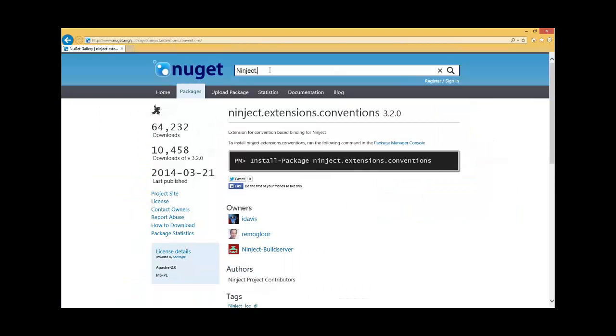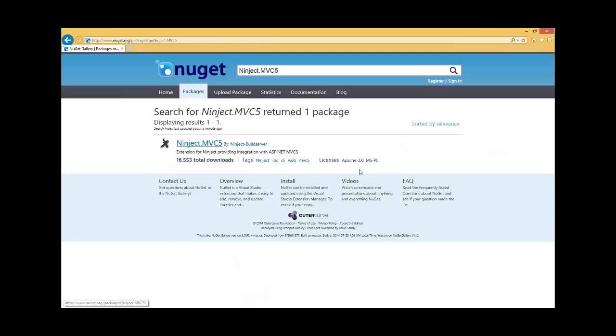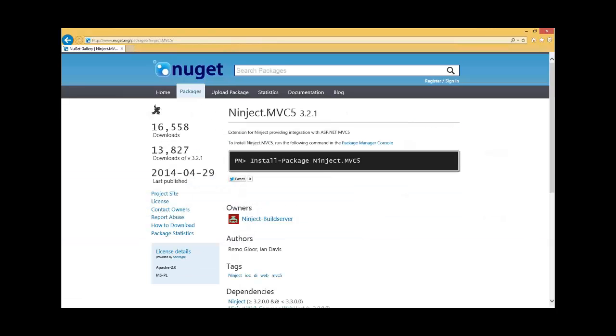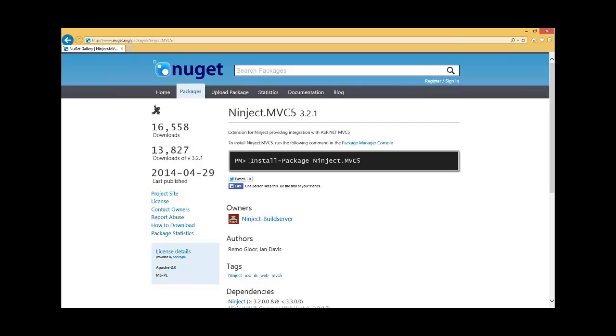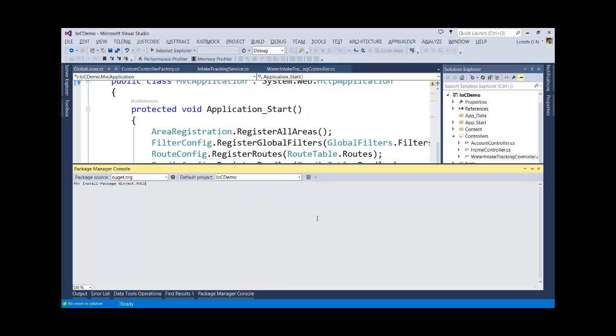Ninject.MVC5, because currently I'm using Visual Studio 2013 and ASP.NET MVC5, but you can do this with any of the MVC versions. Ninject has different versions. Currently I'm using MVC5, you can use MVC3, you can use MVC4, depending on which MVC framework you are on, and Ninject has those NuGet packages. So all I'm going to do is use this and say, I want you to install Ninject.MVC5. That's all I'm going to do.